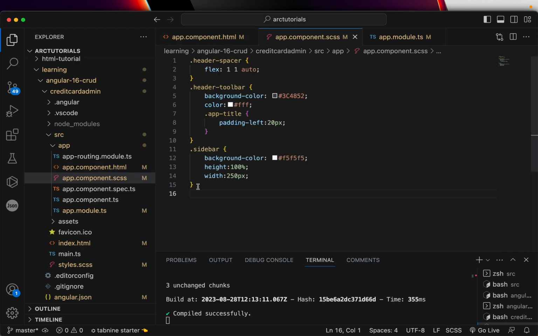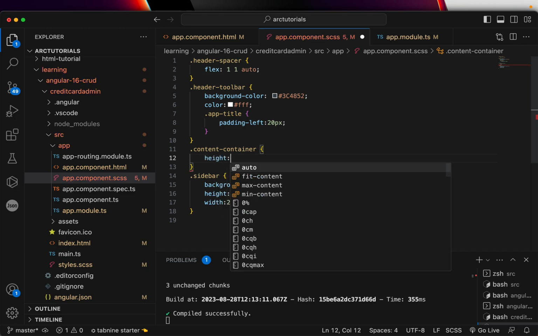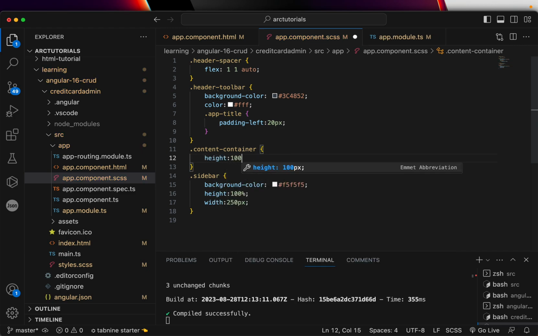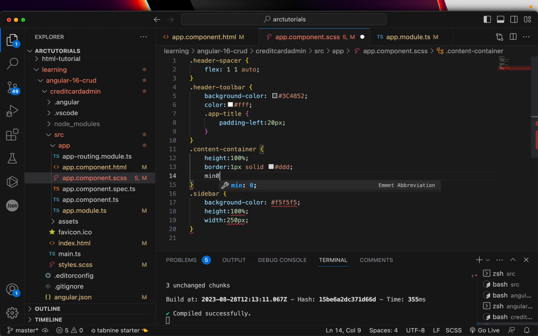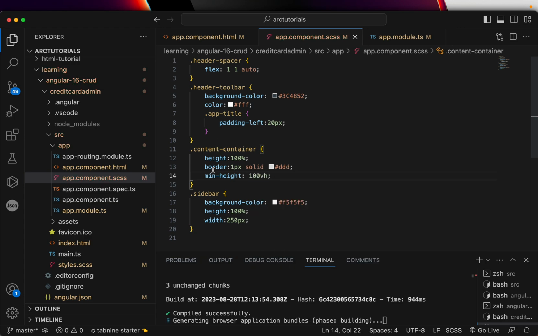So I'm going to go here and make this as height 100%. I want it to be 100%. Let's put a border around it and a gray color, which is DDD, and let's say minimum height should be 100 VH, which is view height, right? So that should give us the 100%.